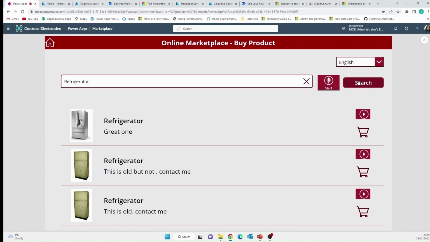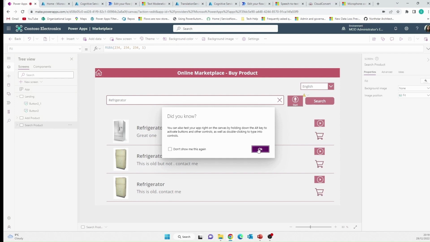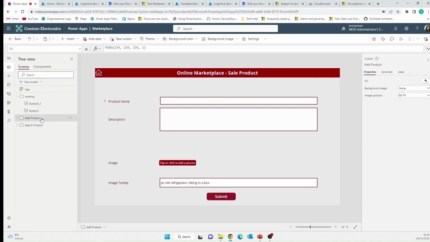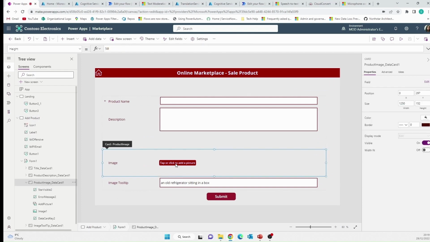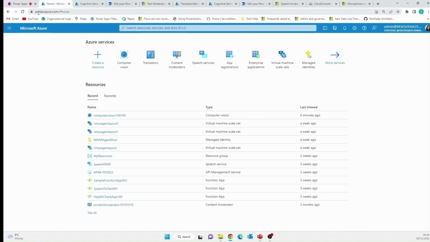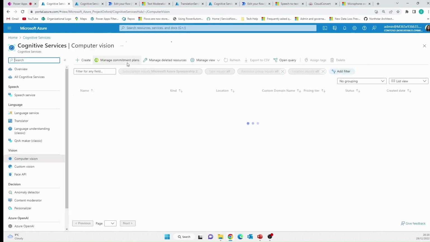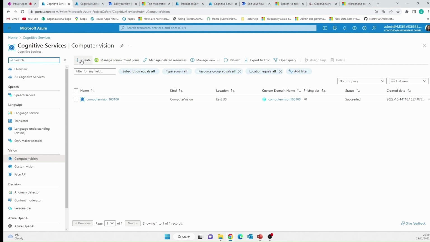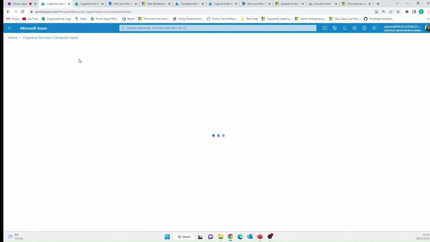Now we have seen what my use case is and what AI-based services I am using in my app. Now let's have a look at how we are going to implement this. The first is adding the tooltip to an image. I have achieved this using the Computer Vision API. For this, I just need to come into portal.azure.com and search for Computer Vision. So here I have this Computer Vision Azure Cognitive Service and I'm going to create a new Computer Vision service.